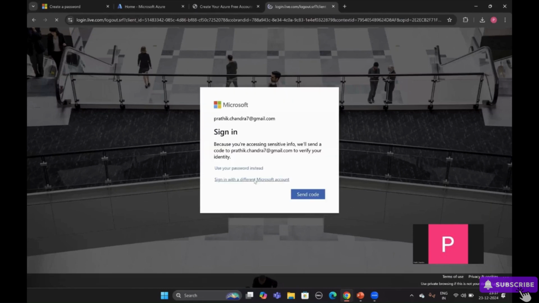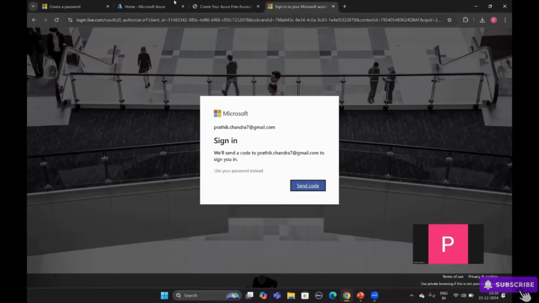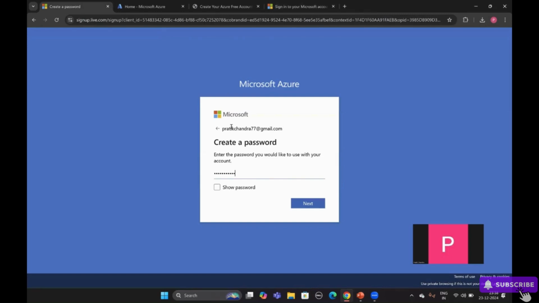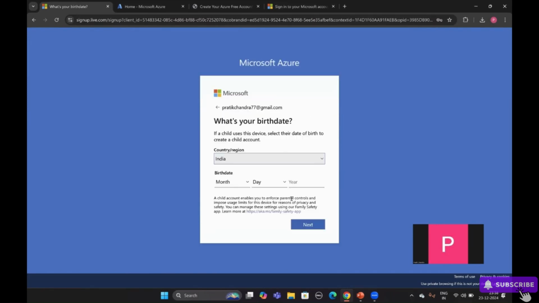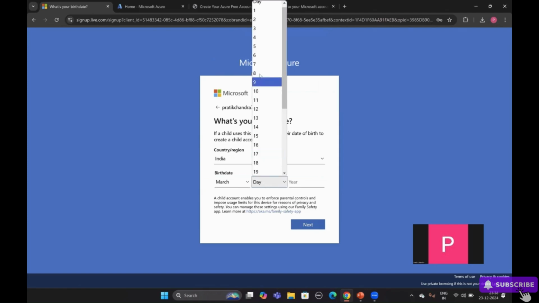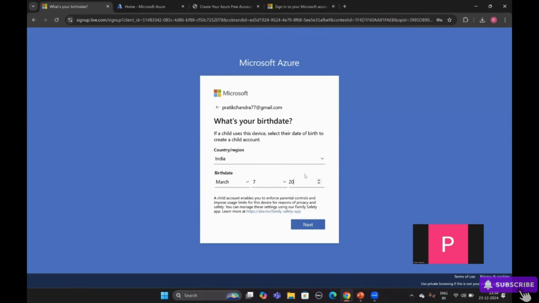I already have my own account, so I'll show you guys how to start with a new one. I have already logged in with my existing account. So here I've given an account, and here is the password. And here you have to give your name, your country and region. I'm from India, so I'll give it as India. Birth date, I'll give my birth date.